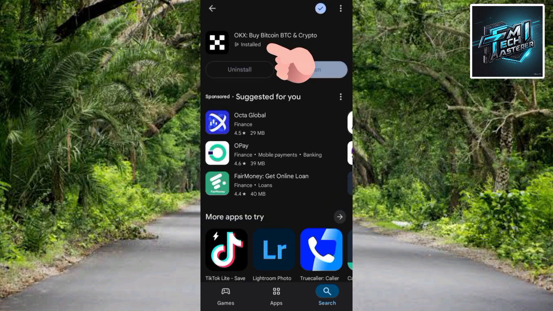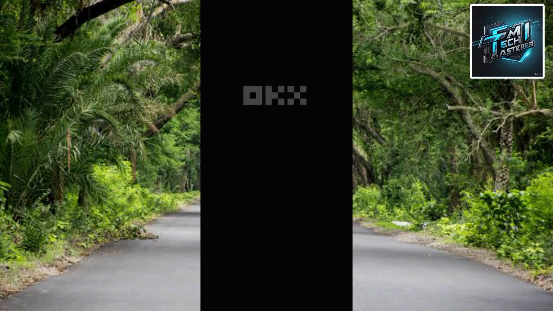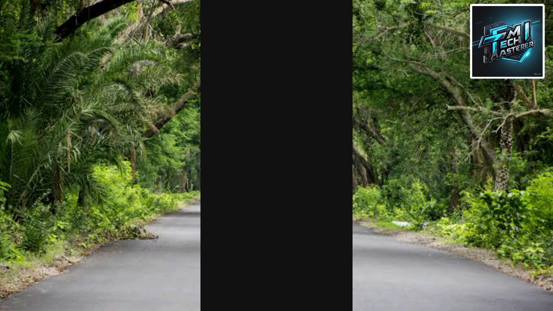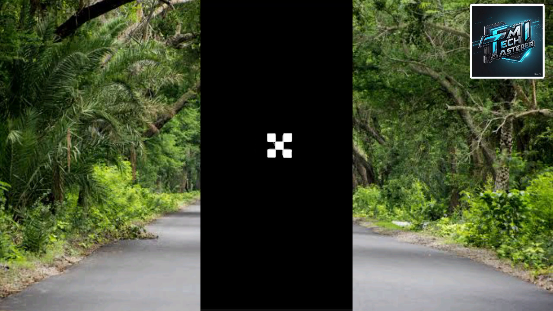So guys, this is how you can download and install your OKX app onto your mobile device. You can see it right there written installed. So now what I have to do is to go ahead and open up the app. You can see right where it is written open. Open is on the right hand side. So let me tap on open. You can see now the OKX app is opening and loading up.